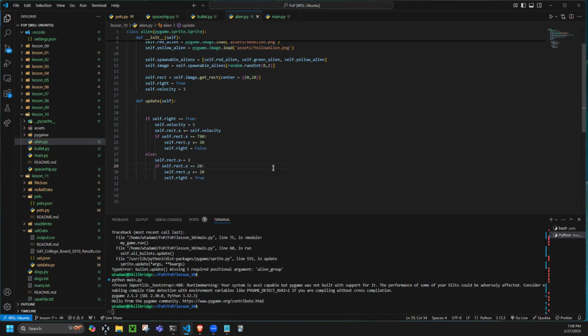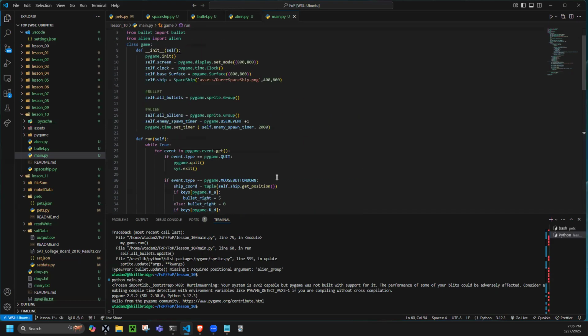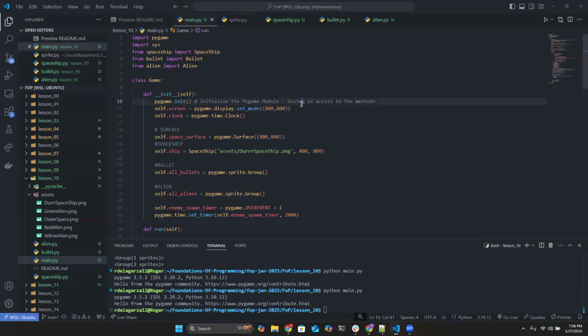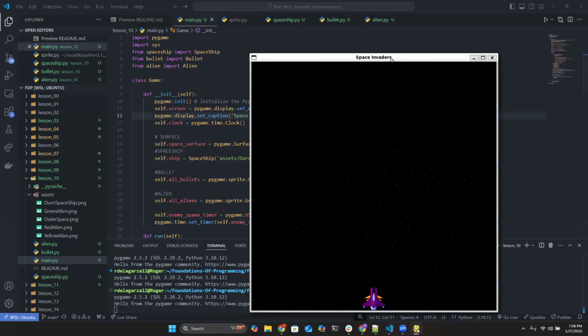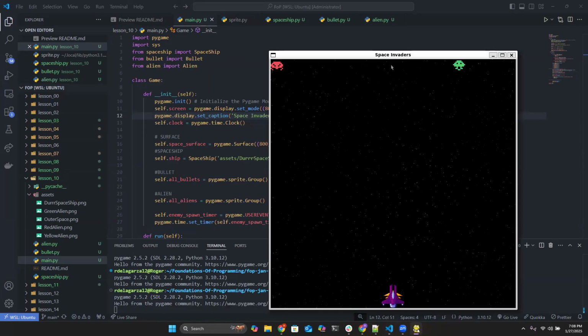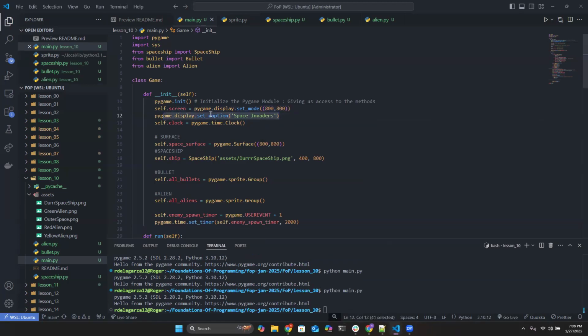At the very top of your main.py, where you set the mode, we're going to do one thing. We're going to say pygame.display.set_caption, and I just want you to put Space Invaders. What this is going to do is exactly what you think. It's going to change the name on top to say Space Invaders. Nothing crazy, just appearance-wise, right? Give a name to your game. So we'll set the caption.